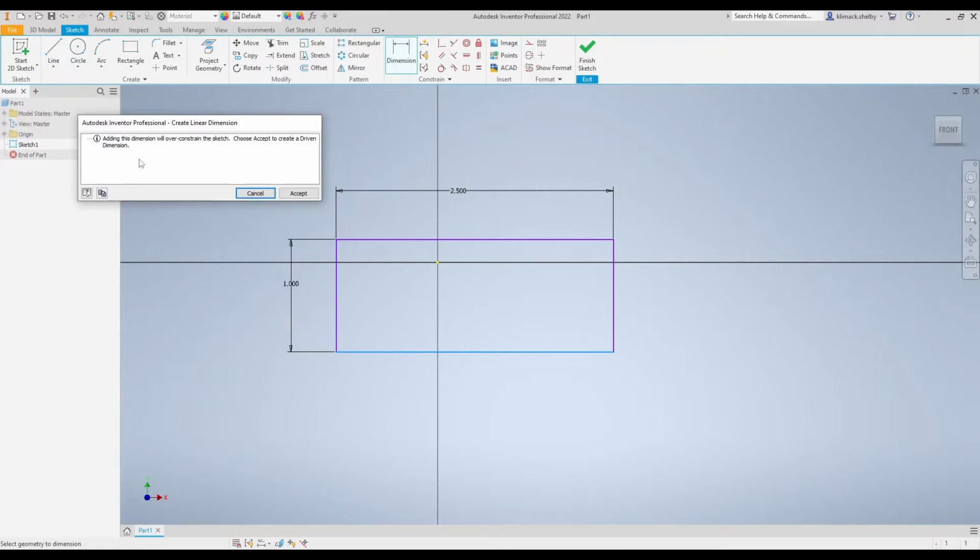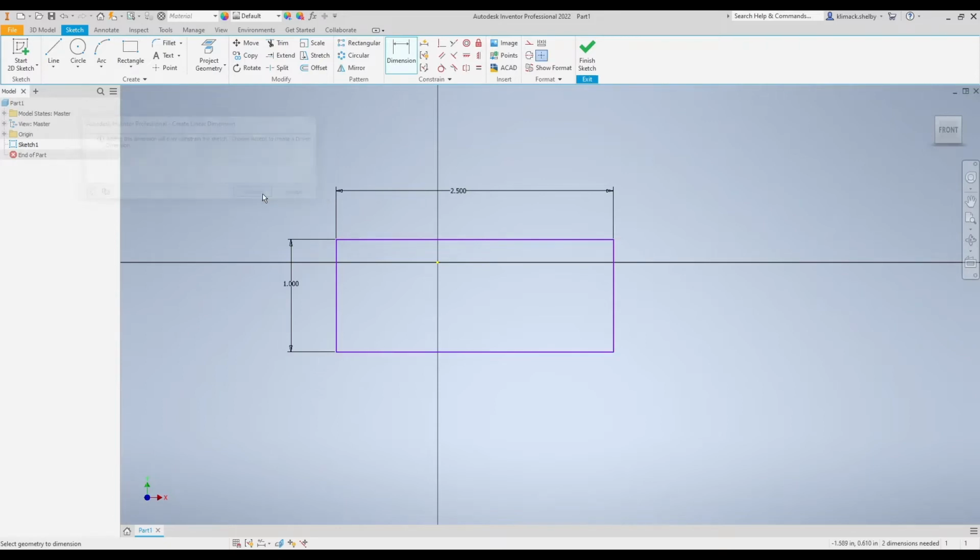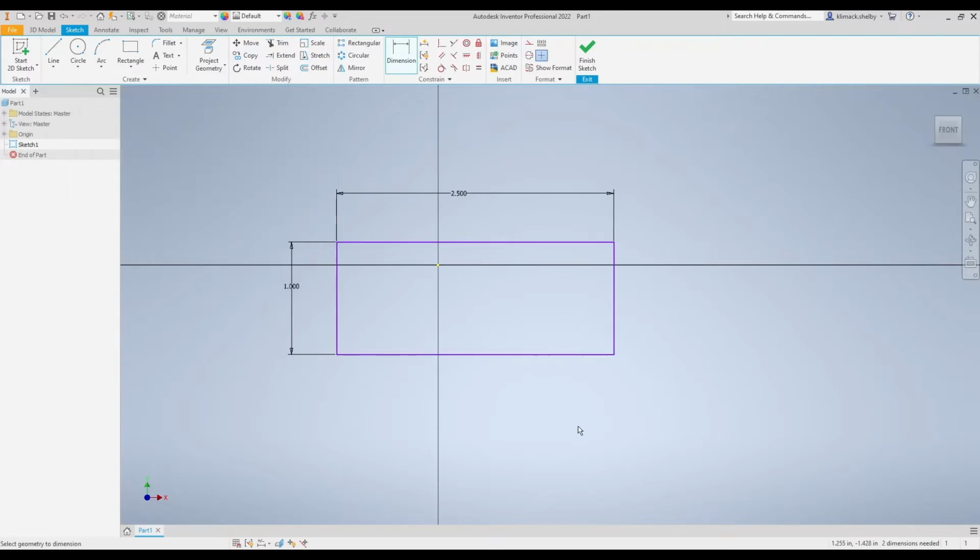This pop-up says, adding this dimension will over-constrain the sketch. You're going to get this little warning every time you try to place a dimension that's already on your sketch. So for example, the length of this horizontal line is already on my sketch up here because it's the exact same length as this one. So when you're trying to place a dimension that you already have, Inventor's just going to give you a little warning about that, saying, hey, you've already got this, you don't need this one. If that happens, no worries, we just hit cancel and we're good to keep moving on.